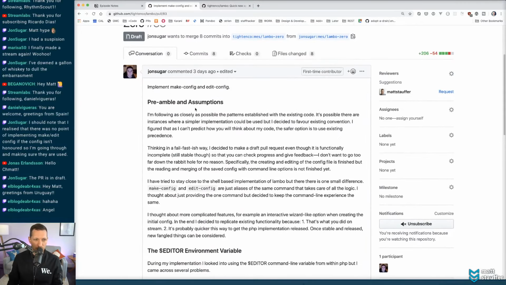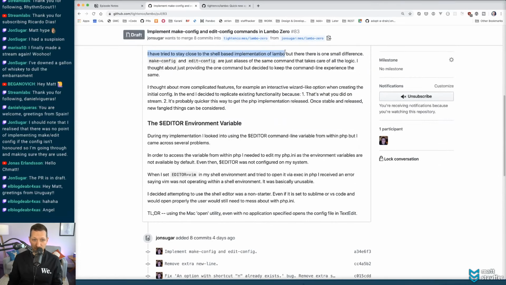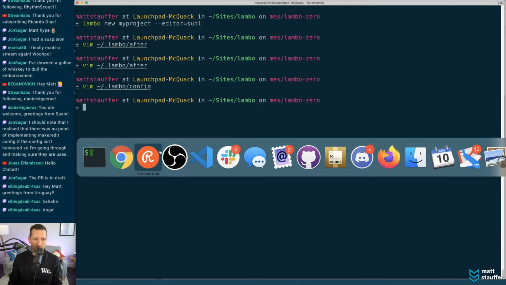Okay, so John wrote this whole thing about basically what he's doing here. He talked about trying to follow the existing patterns. He tried to use the shell-based implementation of Lambo as inspiration for these. He says, make config and edit config are just aliases of the same command that takes care of all the logic. And interestingly, one of the things I would think about there is people don't want to have to think about whether or not they have the file. But furthermore, people also probably don't want to think about whether or not they have all the correct parameters in the file.